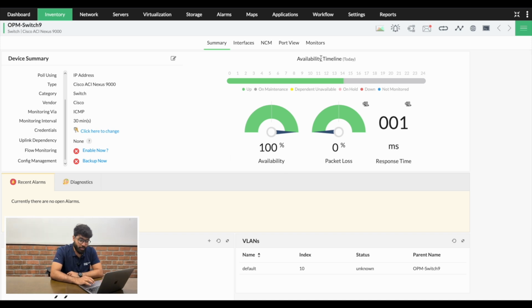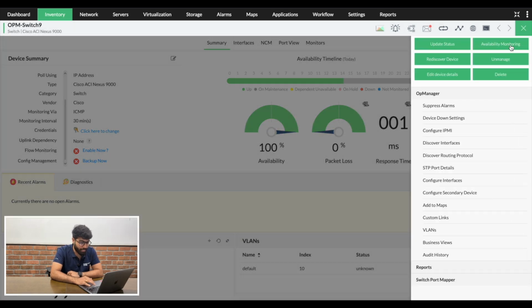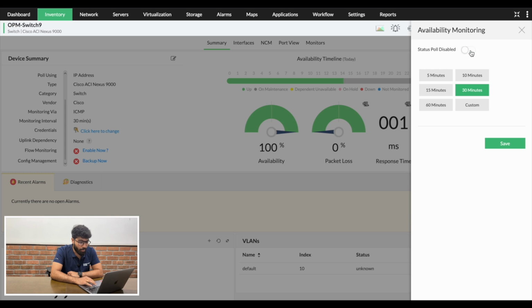OpManager performs uptime monitoring by pinging a device at regular intervals. Uptime monitoring is set up automatically for all devices after discovery, but you can enable and disable downtime alarms here. Go to the sandwich icon, click on Select Availability Monitoring, and click on the toggle button to enable or disable availability monitoring. By enabling status polls, OpManager checks the uptime status of your devices, whether it's up or down, or in some other state, and generates alarms for downtime.